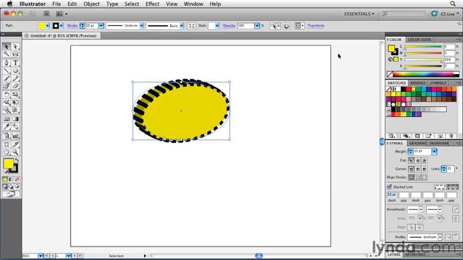So now we know that we can use Illustrator's drawing tools to create paths to define structure in our document. And we can apply attributes like fills, strokes, and even effects to define the presentation of our artwork.